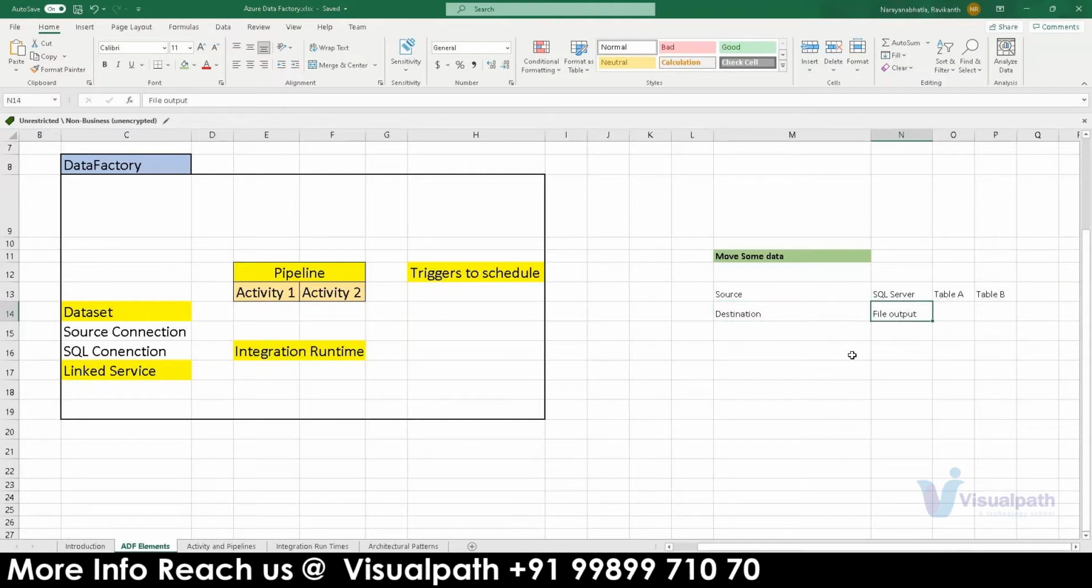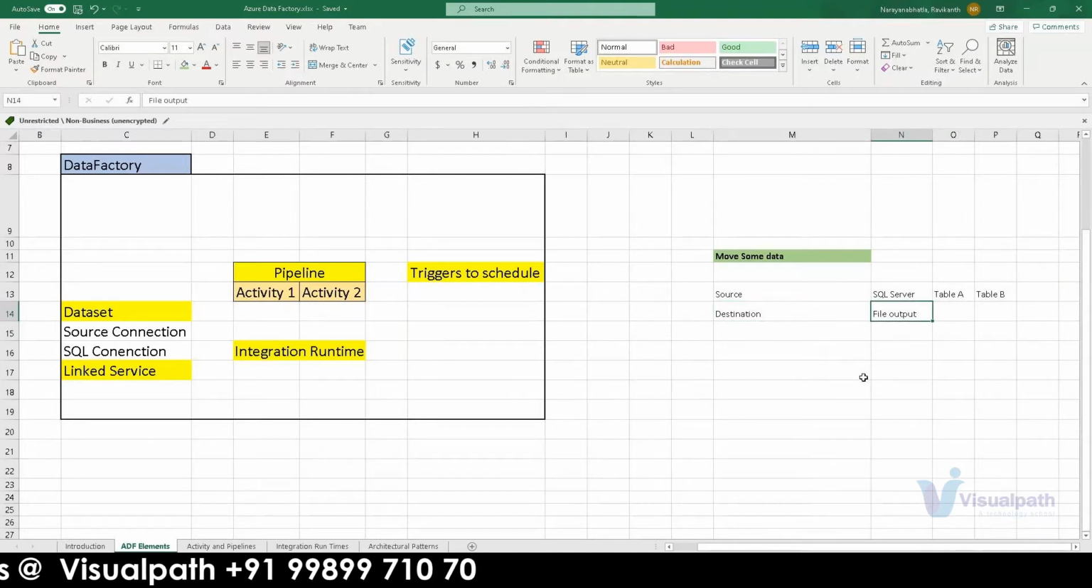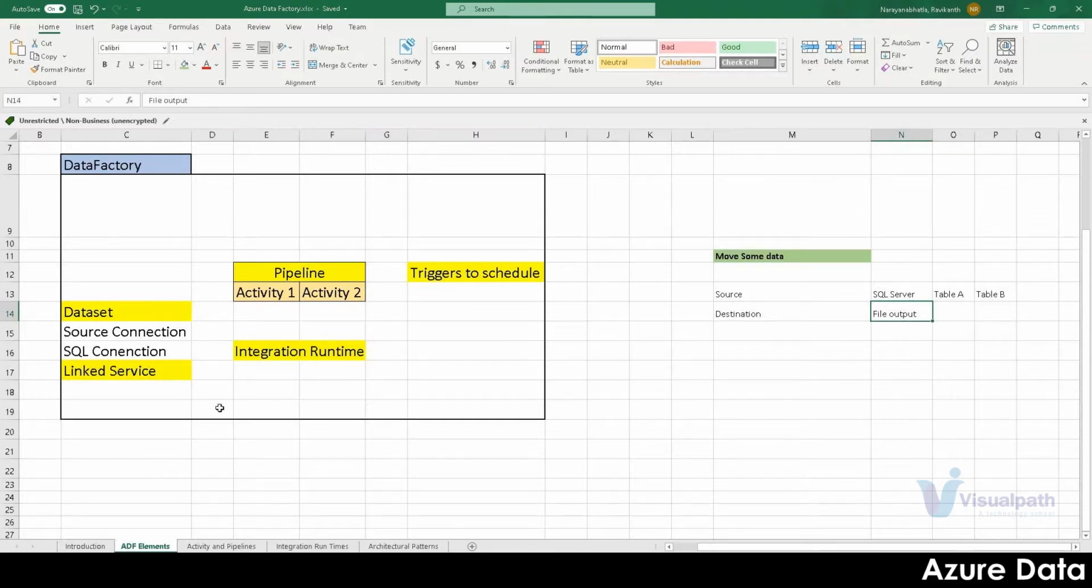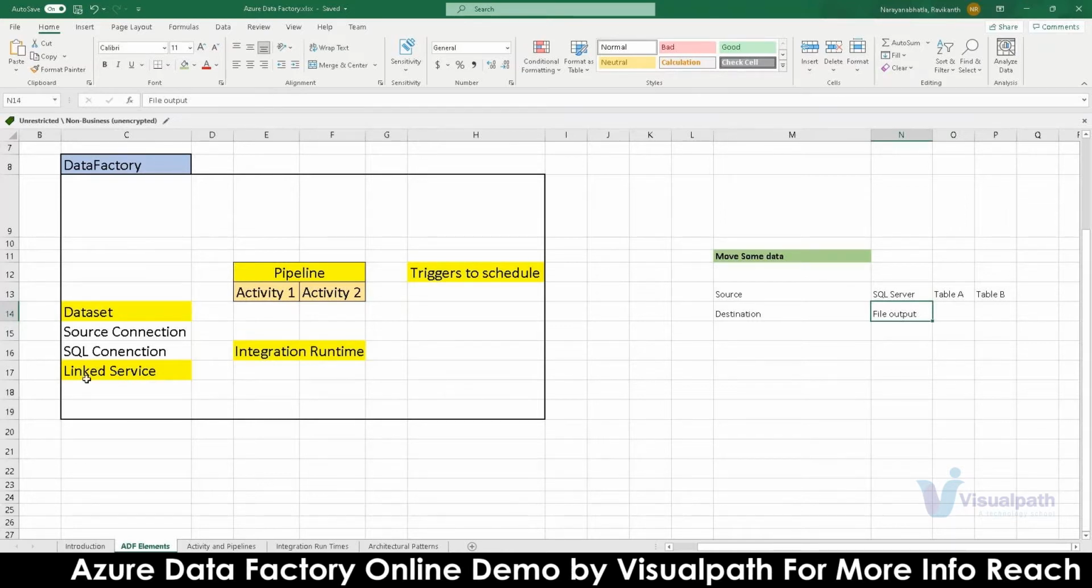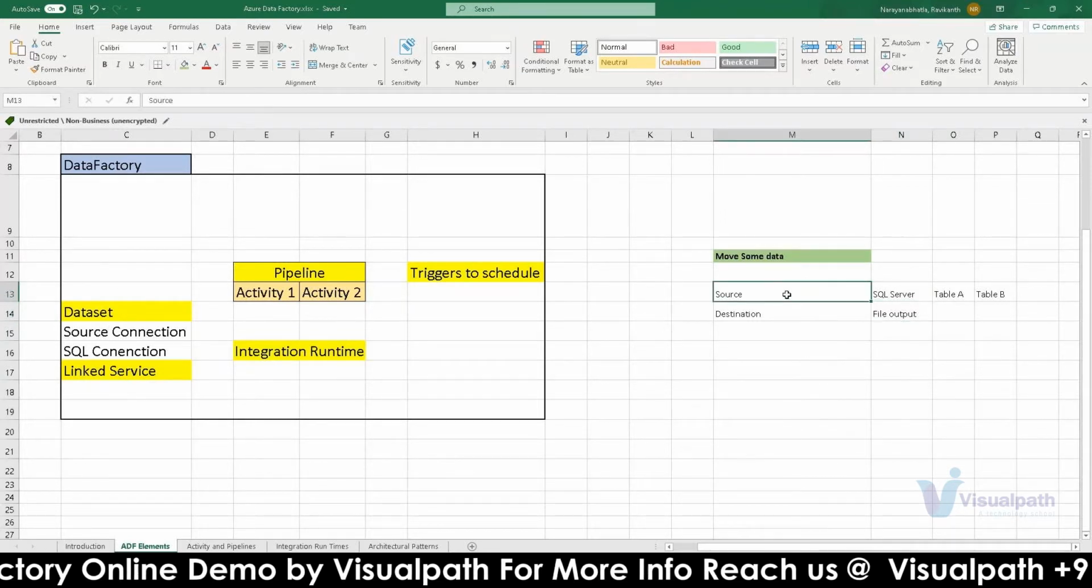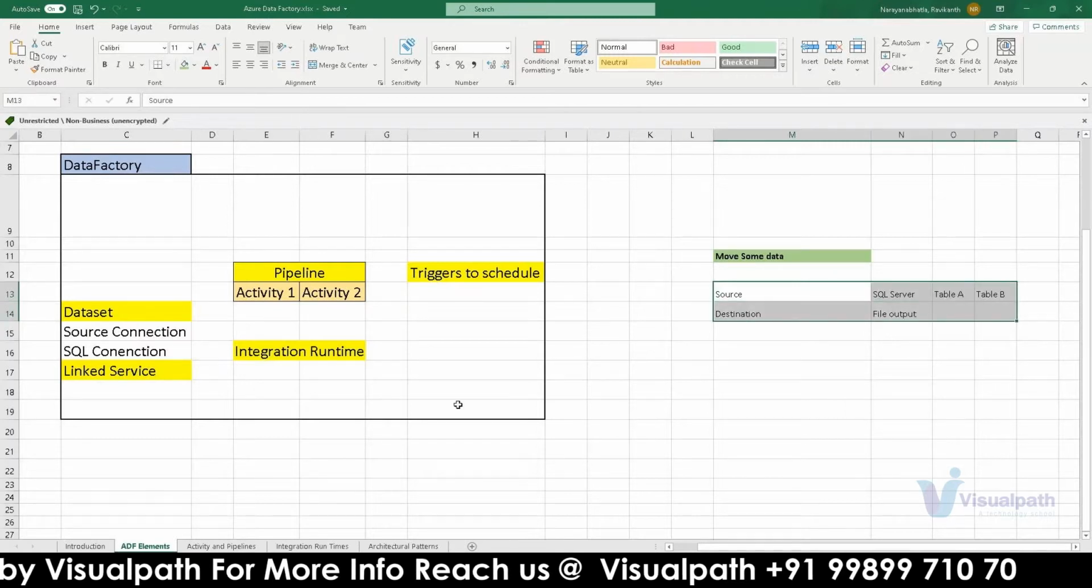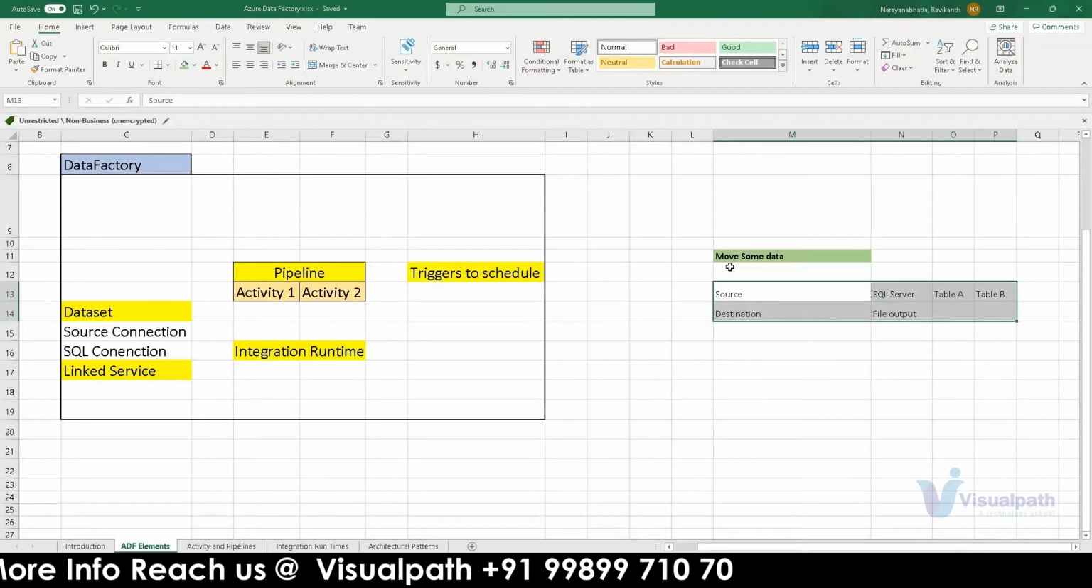So this is a very, very simple scenario, just to make you understand, but things can be a little complex in the actual real world. But for the namesake, we need to understand the basic concepts here. I'm just trying to put in this scenario here. Now we are saying that we are trying to move some data.